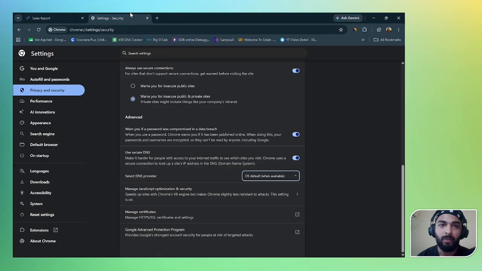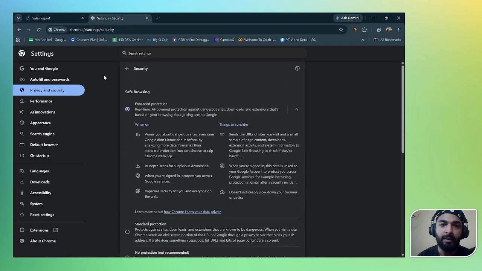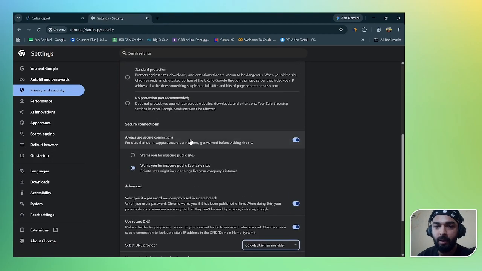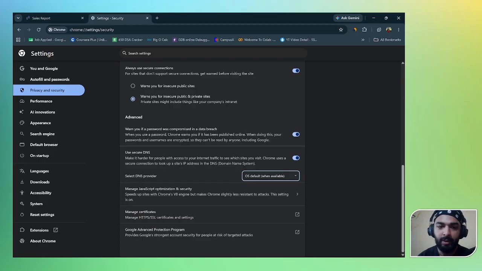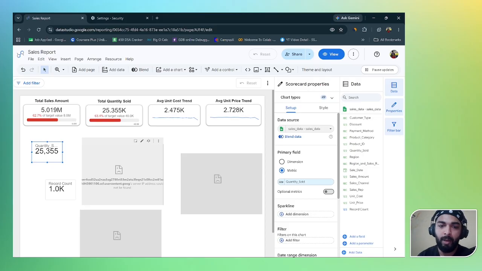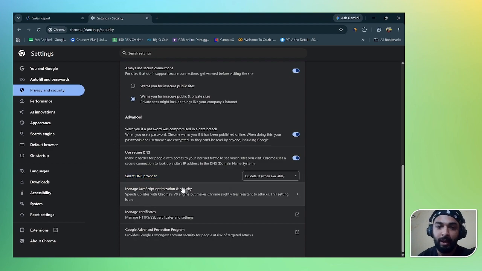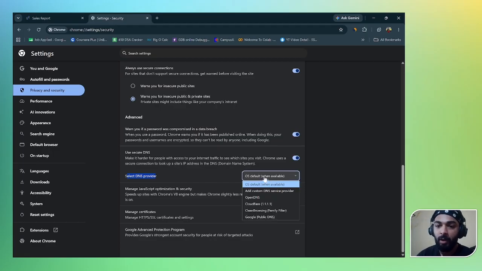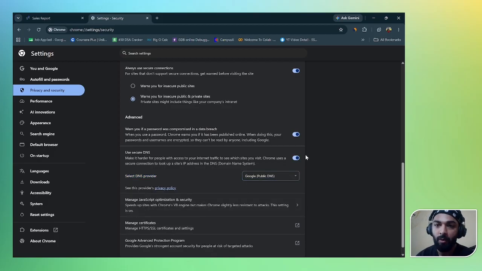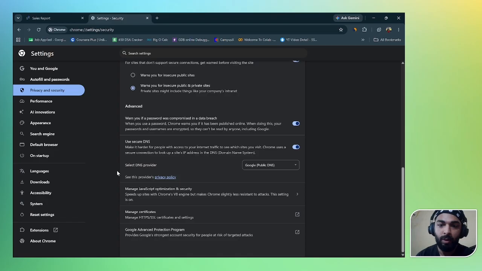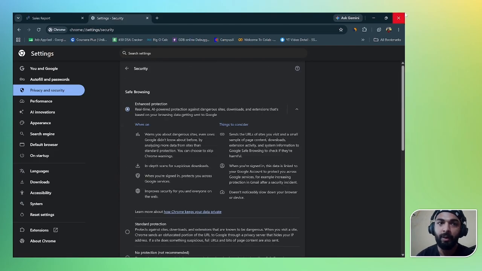You just have to do one thing. Go to settings, and in settings, go to Privacy and security. After that, go to Select DNS provider. As you're having the issue with the IP address, I stumbled upon the fact that I could change my DNS provider. Right now it is OS default, but if you choose Google Public DNS for now, you just have to close everything.